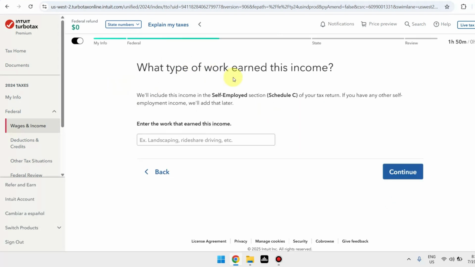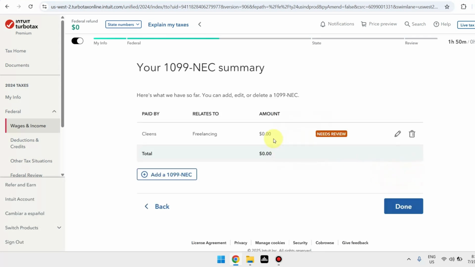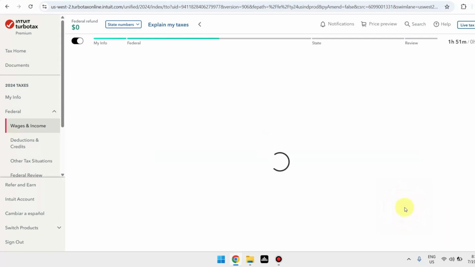So from here, you're going to enter what type of work earned this income and proceed. So as you can see, this is our 1099-NEC summary and it is still under review. You can just check back anytime here if you want to make any changes to the details that you entered. And from here, you can just proceed by clicking on the Done button.